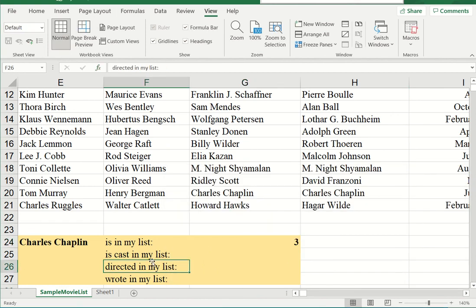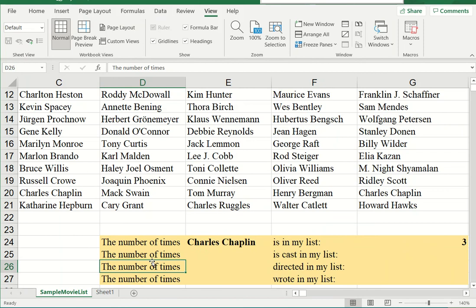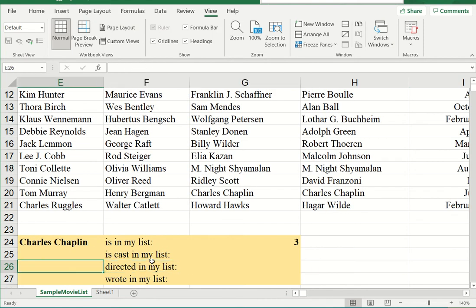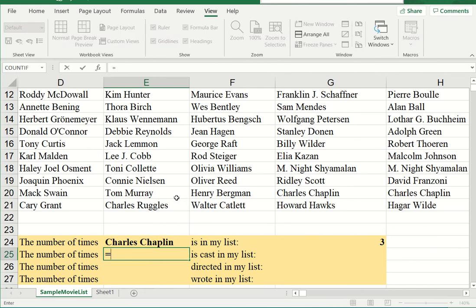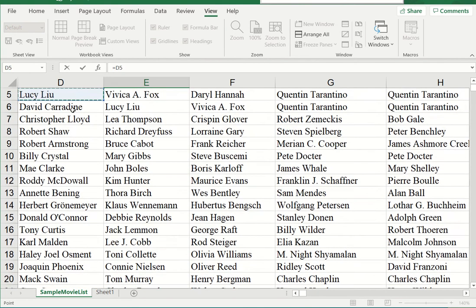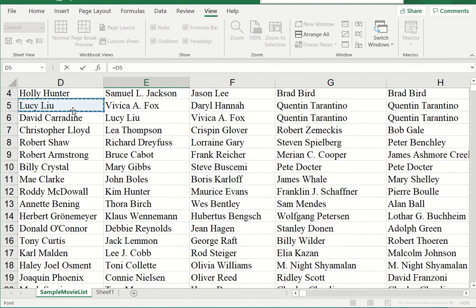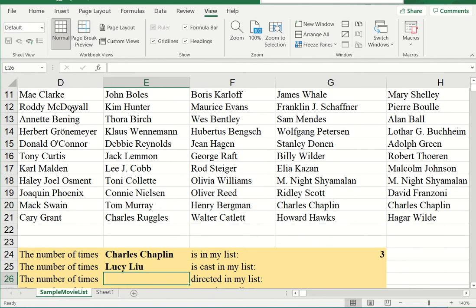That was exciting. Okay, so that's just a quick and easy way to do this. Oh, I'm sorry that this is bouncing around so much. So the next one I'm going to search for, I'm just going to say equals, and this time I'm going to choose Lucy Liu. So how many times does she appear as cast in my list?